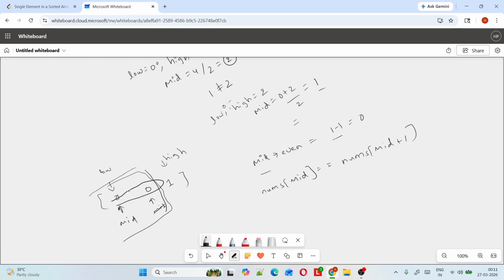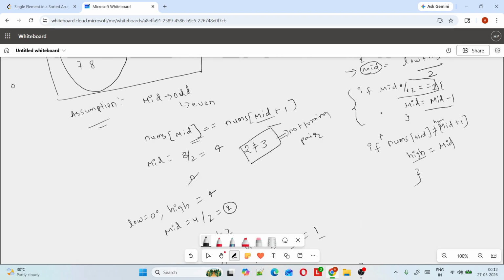That means you can be assured that the single element is on the right side of this, not even this, because it is forming a pair with this. These two are forming a pair. So you have to move our low pointer here. Since mid is this one and mid plus 1 is this, low pointer we have to move to mid plus 2. If those are not equal then it will be equal. So low is equal to mid plus 2.